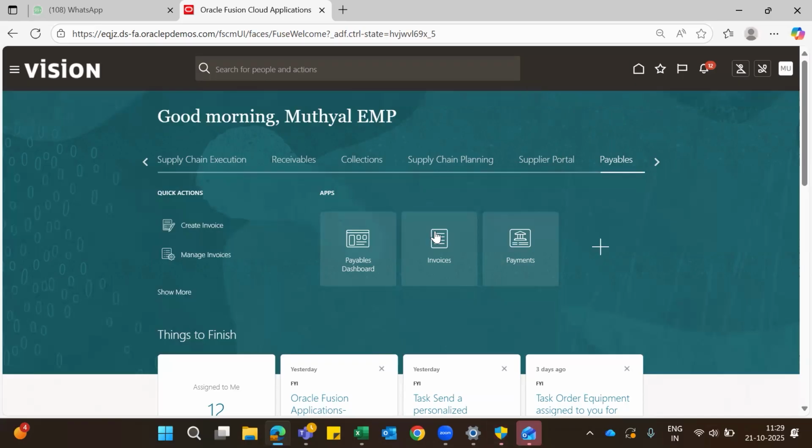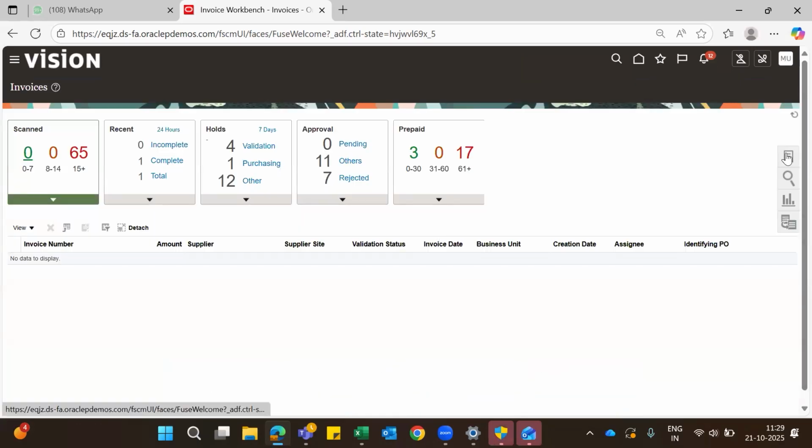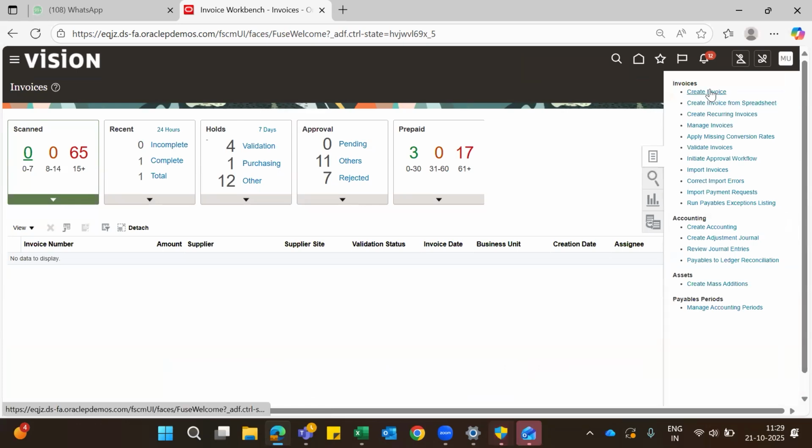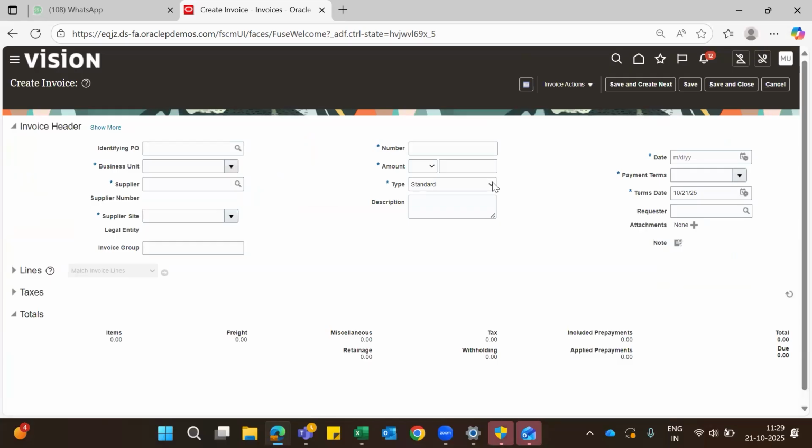Let's see the navigation. Go to invoices, click on the task, click on create invoice. Here, mainly choose the type as credit memo.